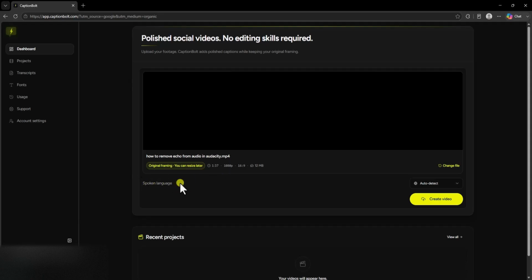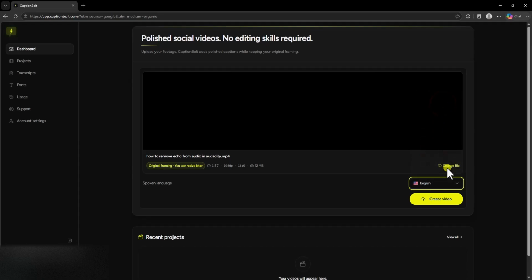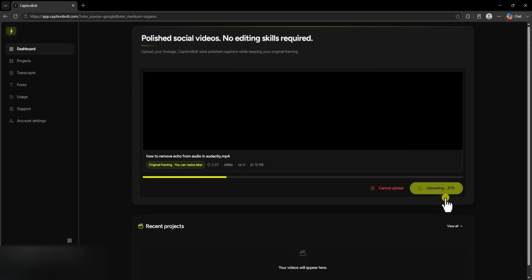In spoken language, you can either leave it to auto-detect or select the language used in your video. Like, I'm selecting English. Now click on Create Video. Caption Bolt will start processing your video.